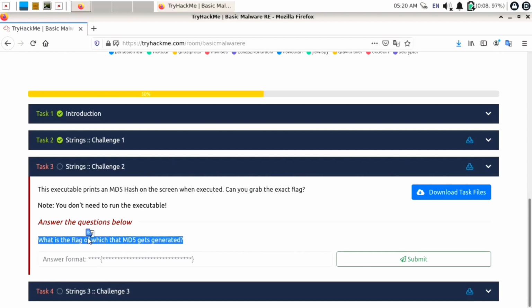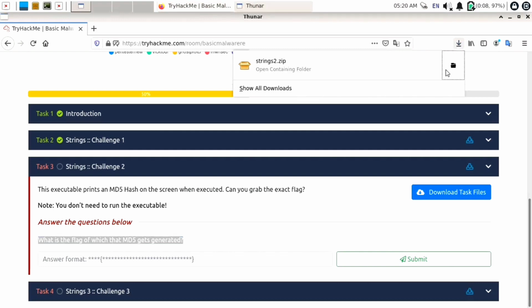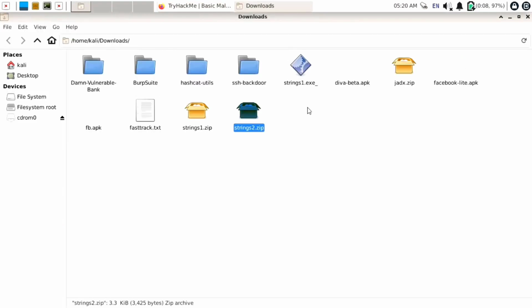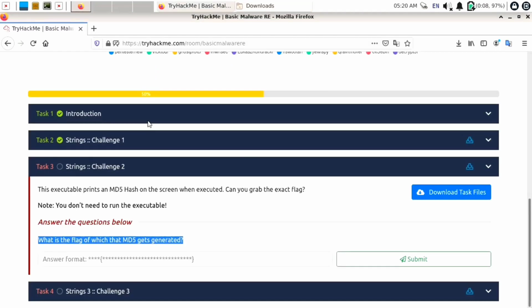So what is the flag of which the MD5 gets generated? What I will do is simply open the downloads folder by clicking on the downloads icon. Here is our string2.zip. We need to extract this, and for that we need a password.